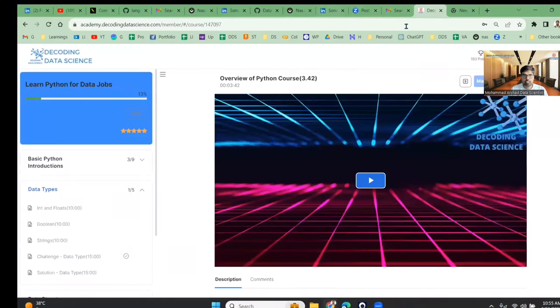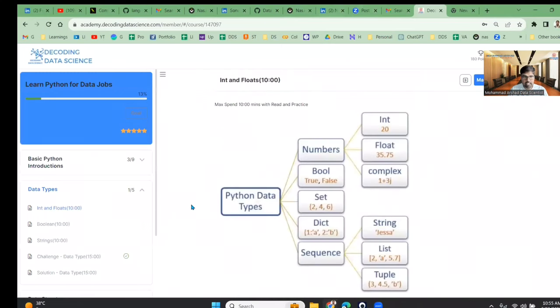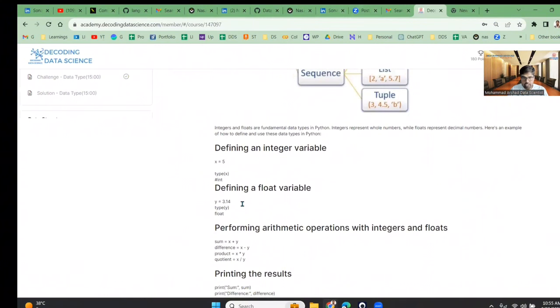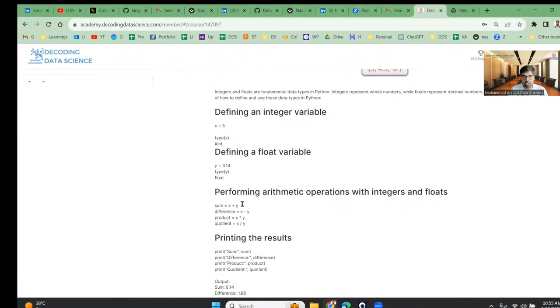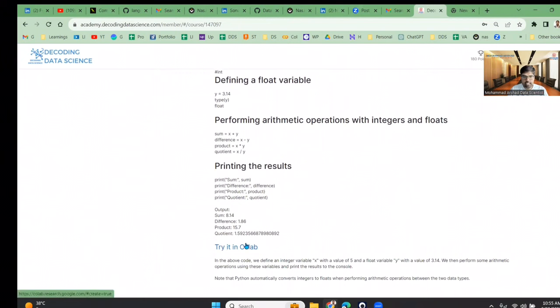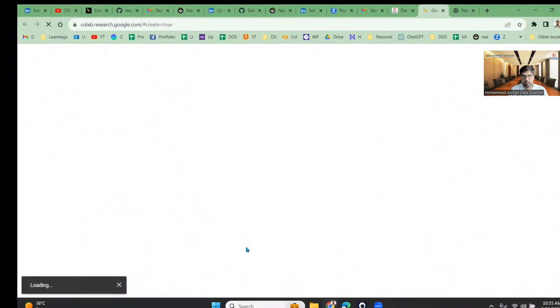So this is our academy platform. You will be getting access to this particular thing. There is the basic integer and float. I will quickly talk about this. There are mainly 5 types of data types in detail. Then there is a code here as well for you to practice. After that, there is a direct link for every one of you to start programming in Colab. You can go and try it in Colab and start practicing the code.